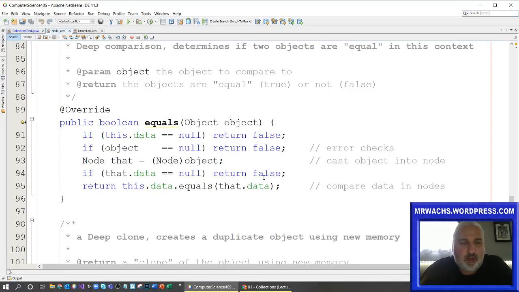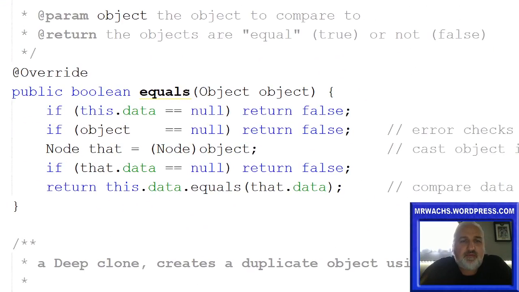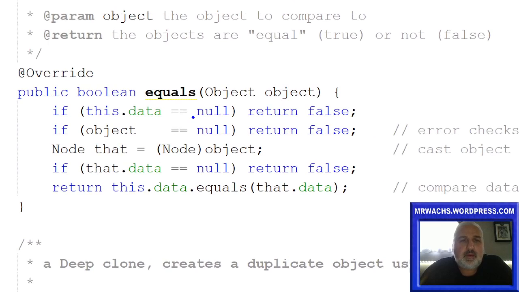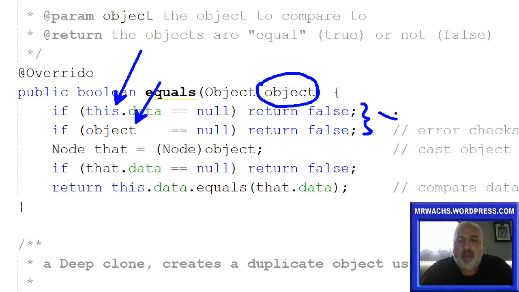And this is probably the most complicated method of the node class. We did a little error checking. If this node's data is a null, return false. So it returns true or false if 2 nodes are equal. What it's checking is an object. That's the parameter, an object. If that object is a null, again, return false. So these 2 little error checks stop the code if any of those 2 things are a null.